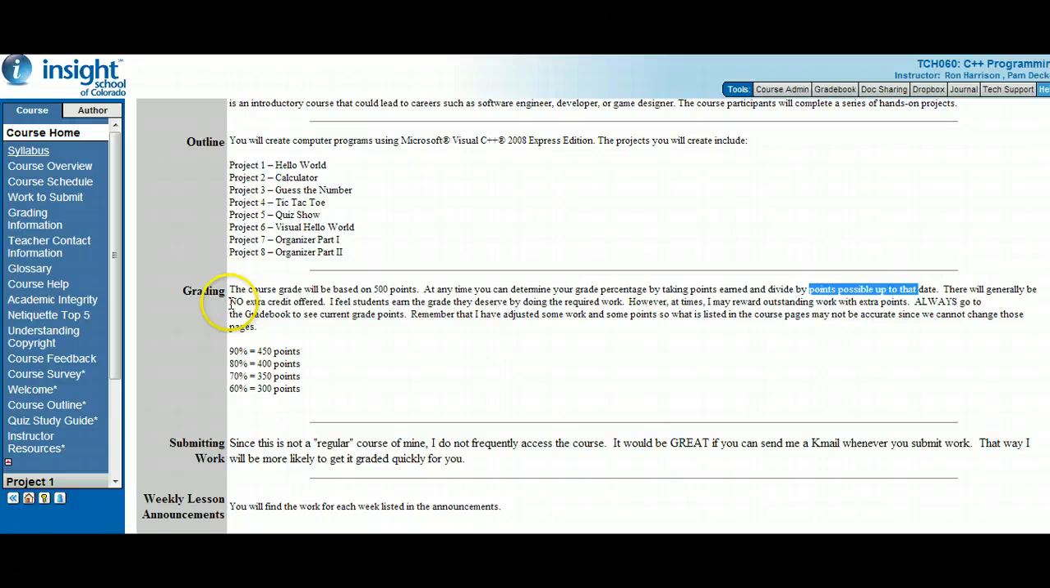Now, I do not offer any extra credit. I feel that students get the grade they deserve by doing the required work. But sometimes, if you have outstanding work, I may give you some extra points. To find your current grade, always go to the grade book. You don't need to send me a K-mail to find out what your current grade is. Gradebook tells you all the time because I grade things fairly frequently. Finally, if you want to get an idea of your passing overall, 450 would be 90%, 400 would be 80%, 350, 300, you can see that.